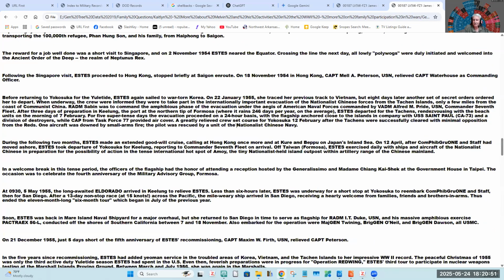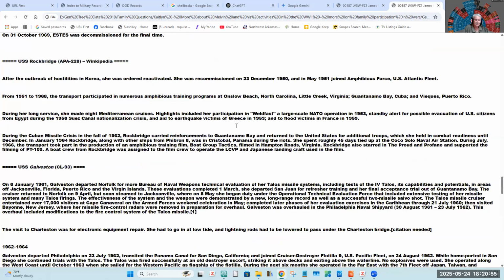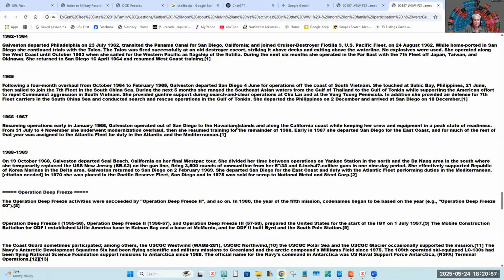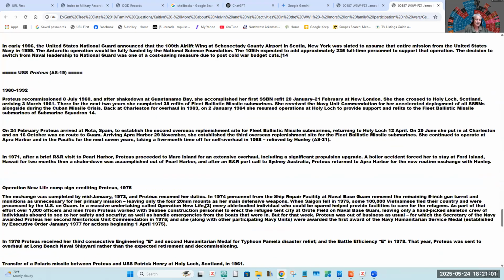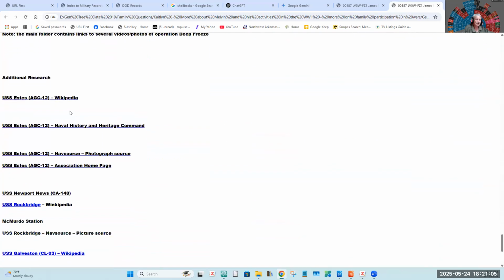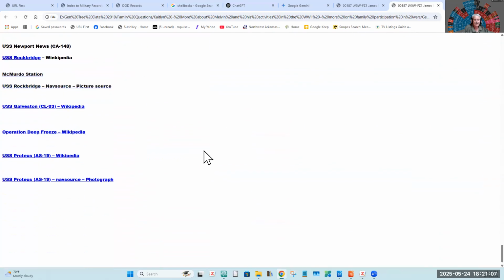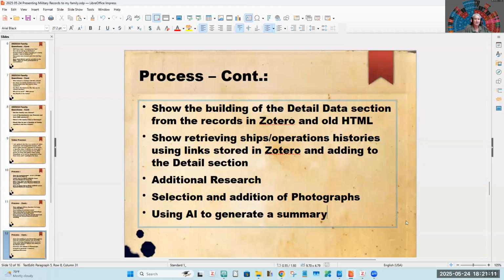So I did all this while I was gone. It was 3 hours, 2 hours. I also walked 7,000 steps then too. So here's the various ships that he was on. And then I did additional research. So I need to show you, getting back to our plan here. By the way, I brought additional research up here. I had it down below earlier.